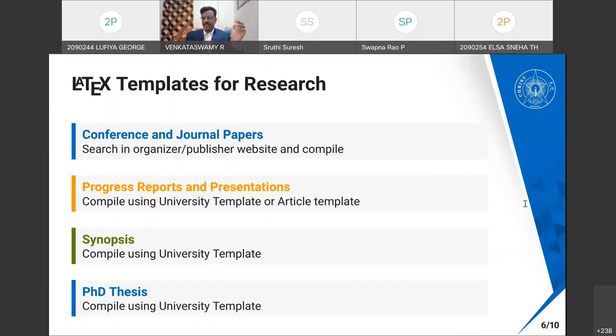Animations, no. This LaTeX is meant to prepare scientific and professional documents. Conversion: don't think of converting Word to LaTeX, because LaTeX output is PDF. Don't expect the PDF to convert back to Word. Don't think in that direction. You have to decide whether you work in LaTeX or Word. That conversion definitely won't happen 100%. Whenever you convert from PDF to Word, you will always miss something.